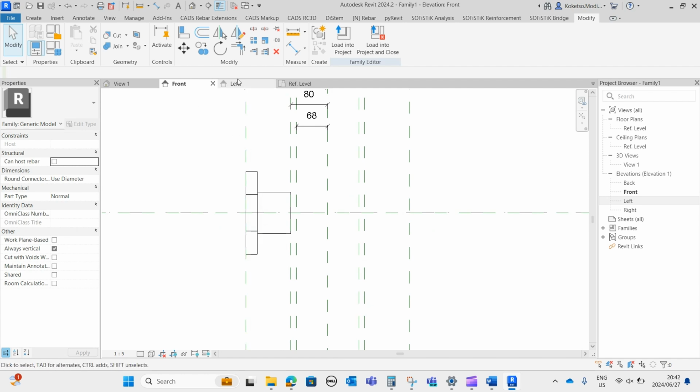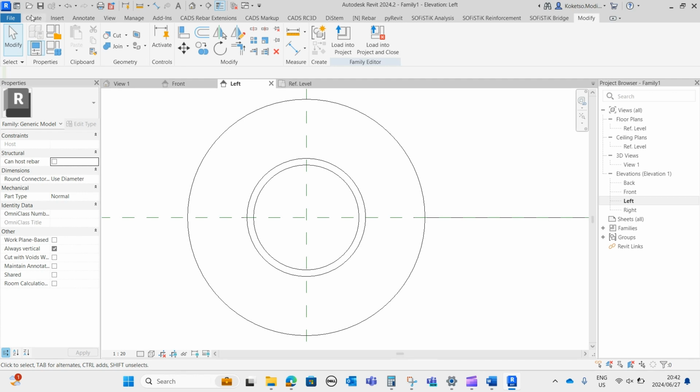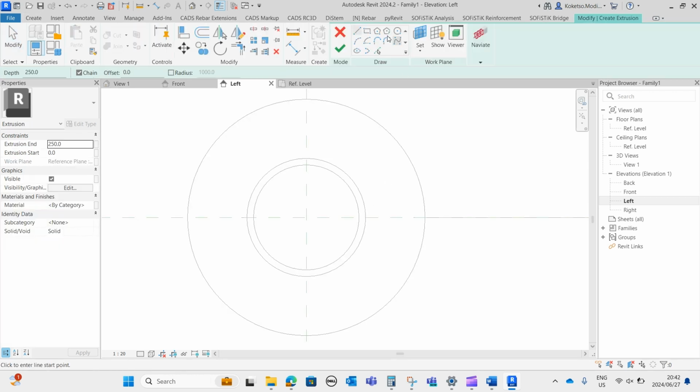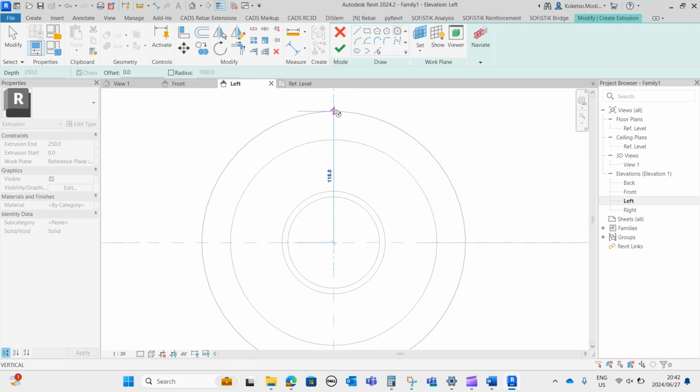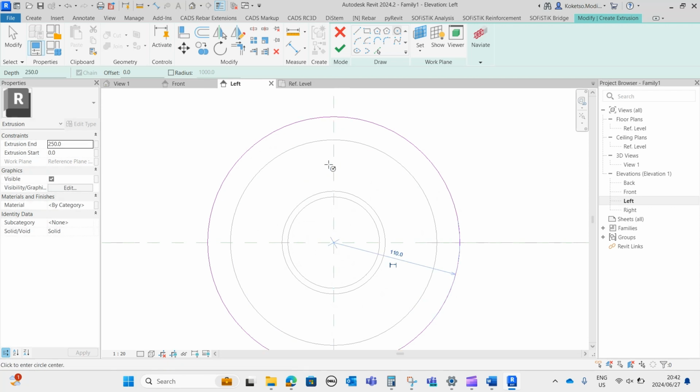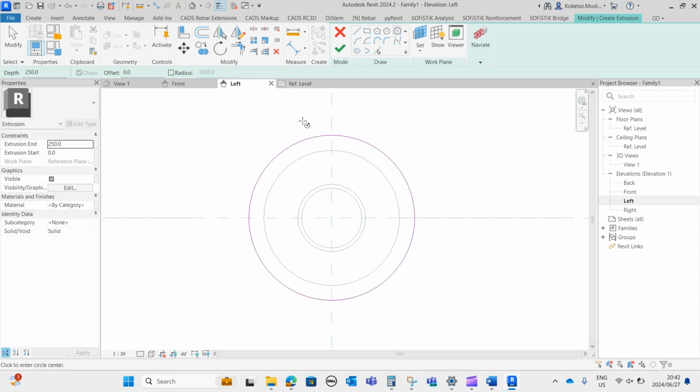So for that, I'm gonna go back to the left elevation. On our left elevation, I'm gonna say create again and say extrusion, and then I'm gonna select my circle. This time our circle is gonna have a diameter of 220 millimeters, so our radius is gonna be 110 millimeters. And then I'm just gonna place it like that.